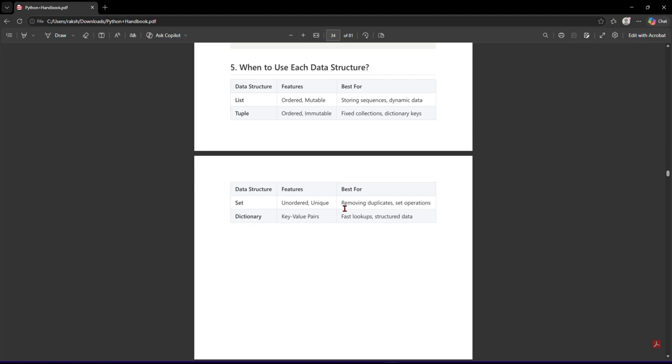You want sets, so it's best for removing duplicates, that is storing items where you don't want duplicates, and for set operations. Set is a mathematical concept, and set theory is taught widely in mathematics. Okay, so set theory is a huge theory that you can study if you want, if you are into mathematics. There are a lot of questions on set, and it's taught as a full chapter in mathematics.